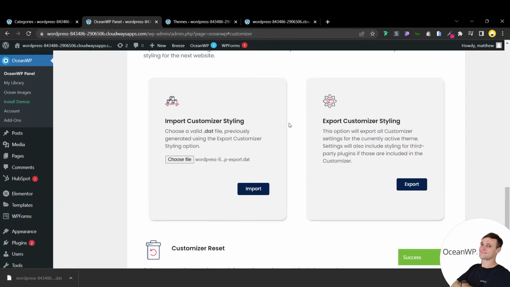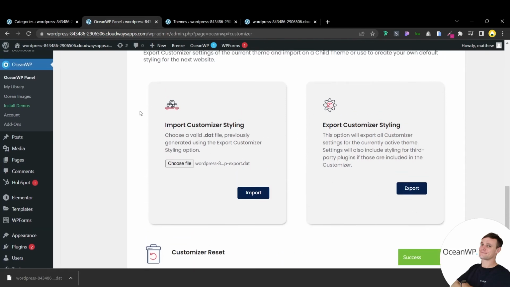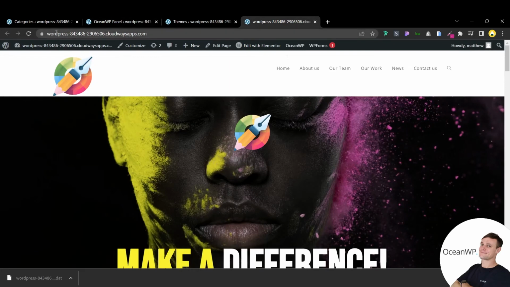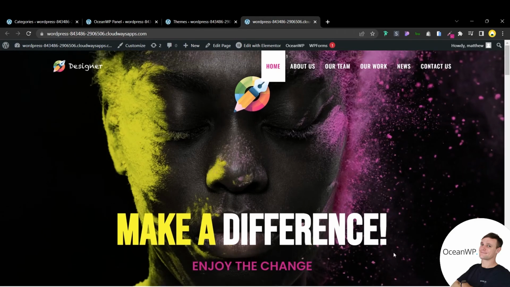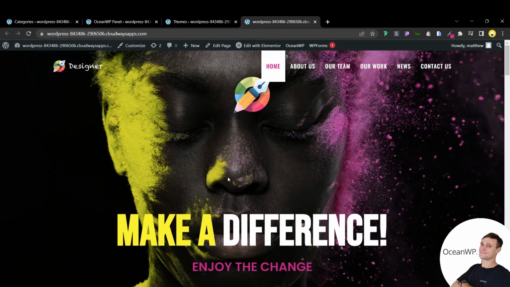Brilliant. So, success. Now let's go back and reload our page. As you can see, everything is as it was beforehand. So again, guys, it's very important that if you want to keep your current customizer settings for the OceanWP theme, before you activate the child theme, you need to export your customizer settings. Again, we will have a video linked in the description below that will show you how to do that.